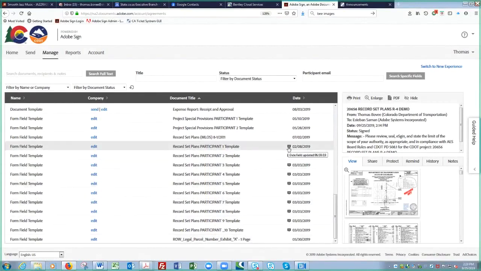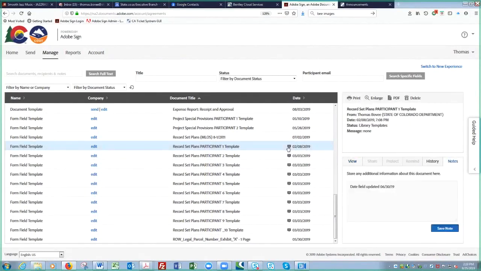Got a notes capability here too. When you see this little symbol, there's a note. And if I highlight that and then look at the note over here, date fields updated 6/30/19. That's a note I put in there because I revised the template.